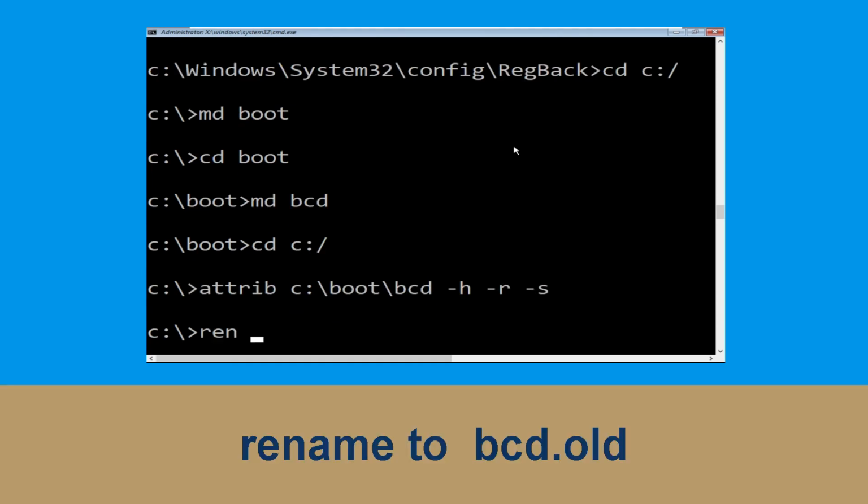Type in ren c:\boot\bcd bcd.old and simply hit enter to execute this command.